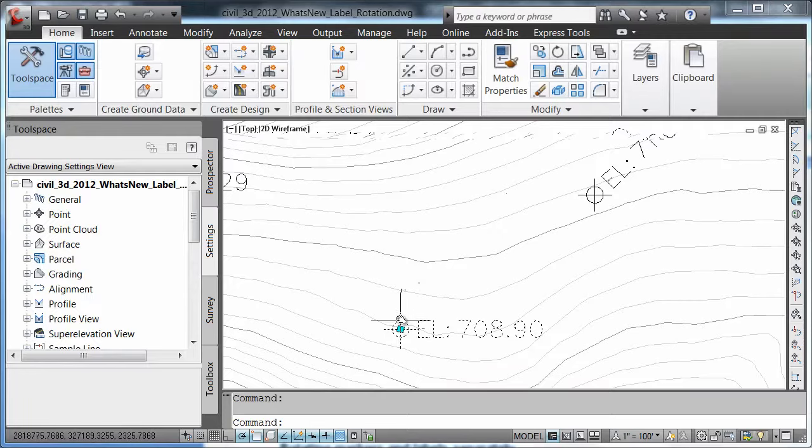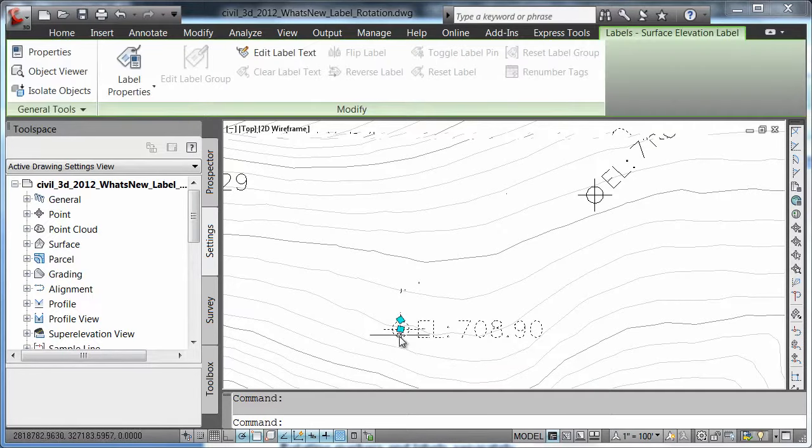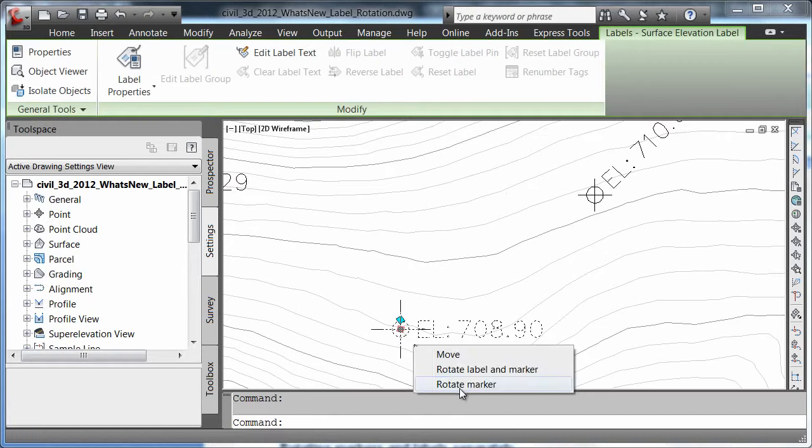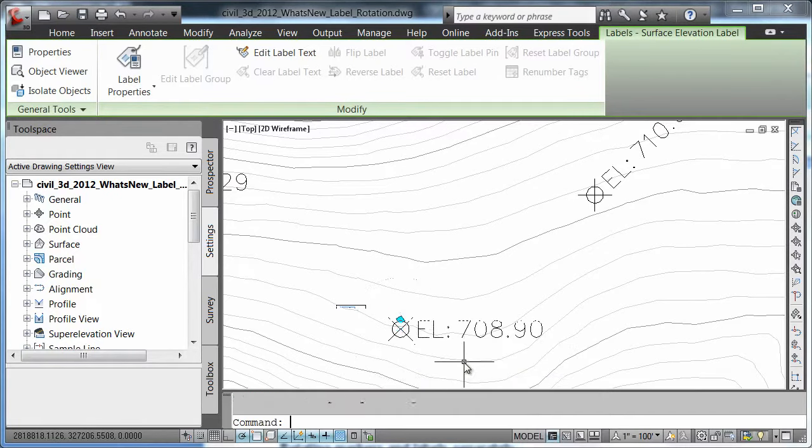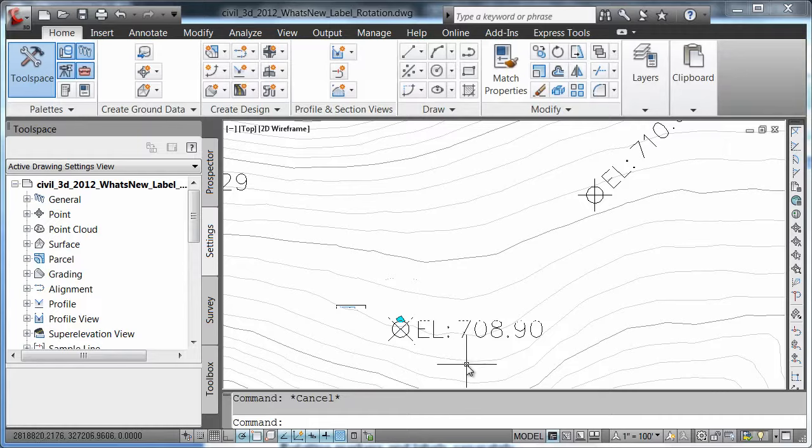Likewise, if I come in and again select my point, but this time choose to rotate my marker, I can also rotate my marker independently of my label.